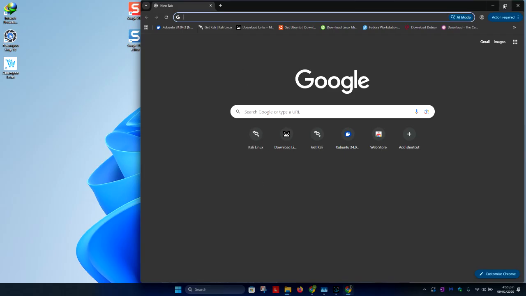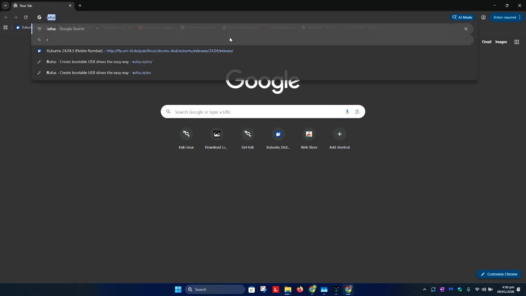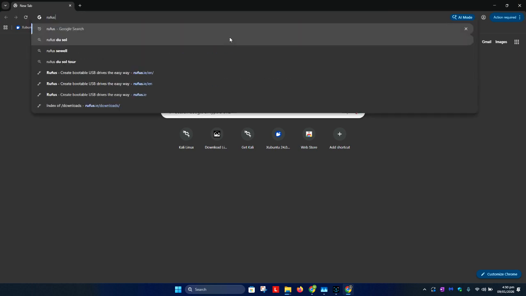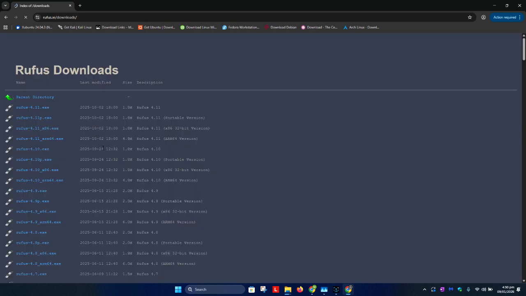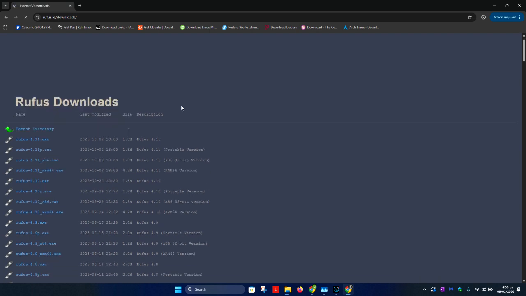Now, we are going to download Rufus software. In the browser, type Rufus and hit enter. At this stage, click directly on Downloads under the Rufus website. Wait a few seconds and you will be redirected to this page.